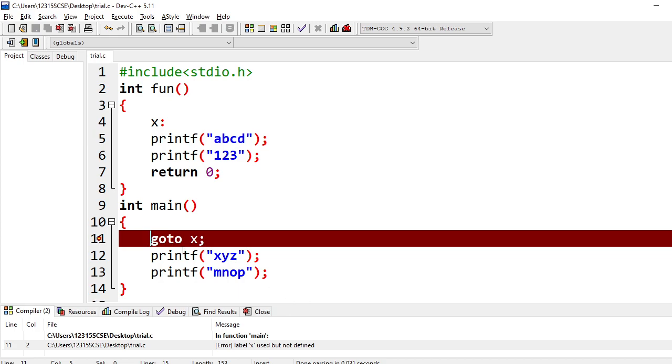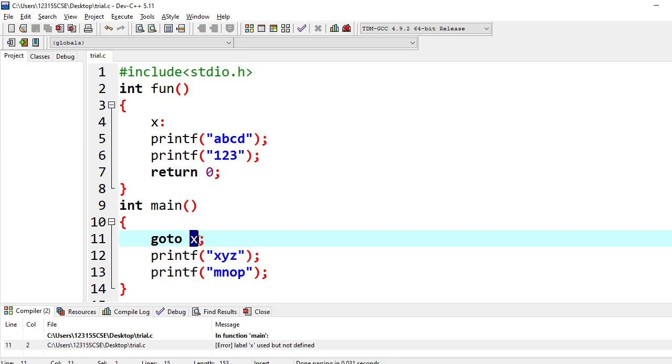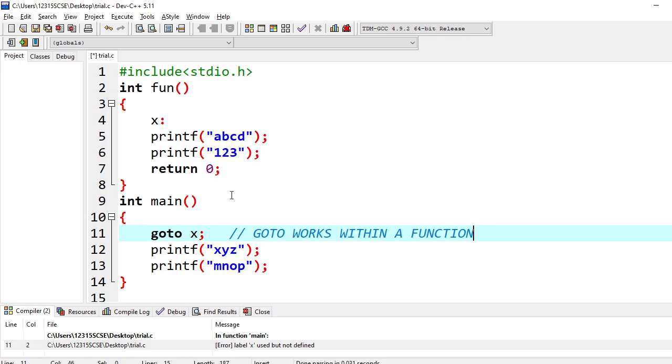So you are trying to go to a place where X is, but X is not defined in this function main. X is defined in some other function. Okay, so goto can work only within a function. That's the understanding. Goto works within a function. Okay, you cannot put a label in some other function, and you cannot make the control jump to that function. That you have to do only through function calls.